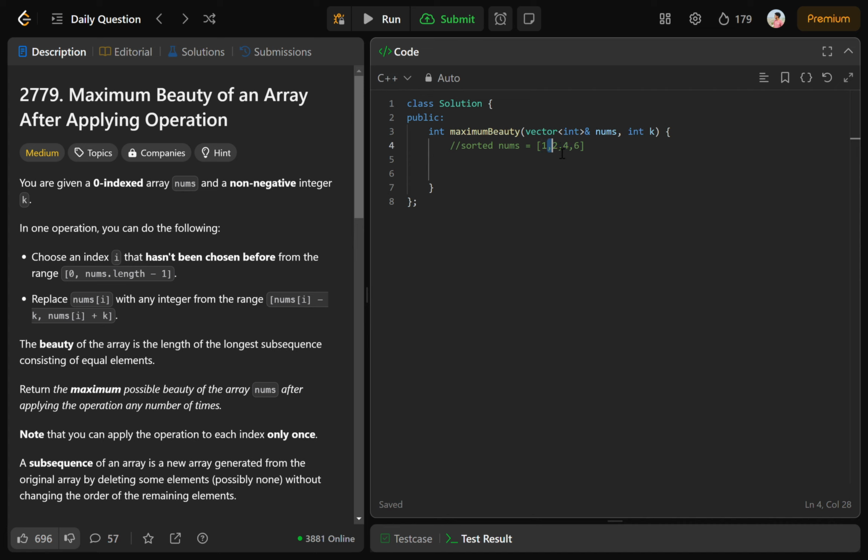Now as I come to this element 2, I will again go to the right side. This 2 can be converted to 4, and this 6 can also be converted to 4, as the value of k is 2. So we again see that these three elements can form an array in which all elements are equal.